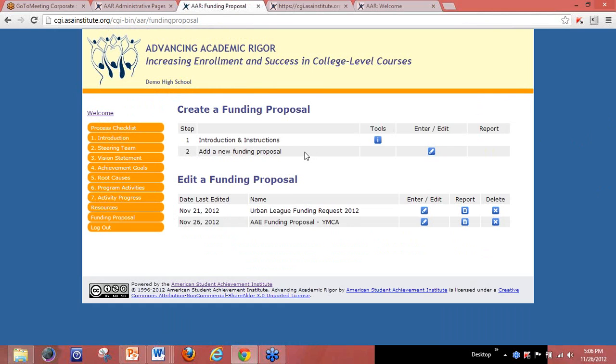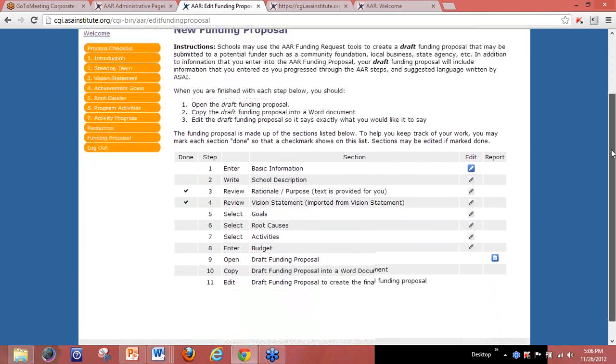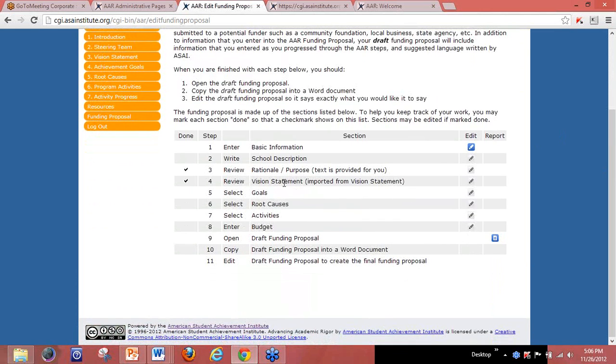You can see there is an introduction and instructions, and then the enter edit for adding new funding proposals. And you can see I've already created 2 funding proposals. One that demo school would be sending to Urban League, and then another that demo school will be sending to YMCA. So let's say you're going to send a funding proposal to your school board. So how would you do that? So I'm going to click on Enter Edit, and you'll see that these are the steps for creating your funding proposal. We're going to use the information that you've already entered, and we just need to tell the computer what information you want to include.